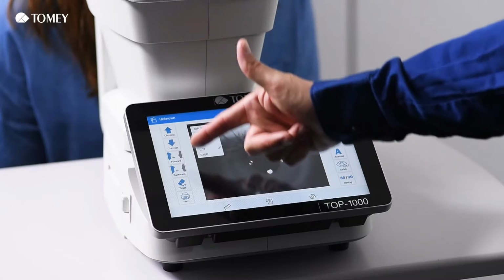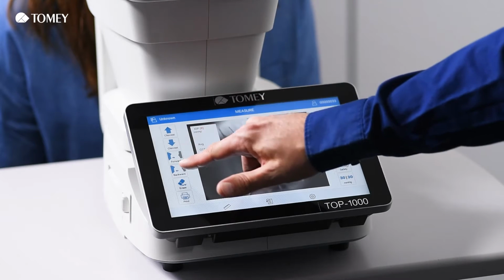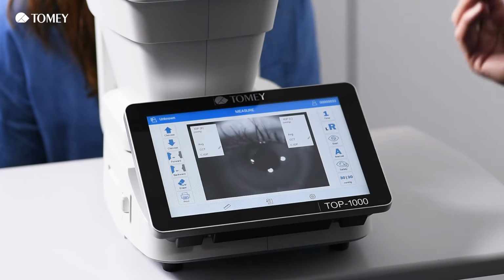So on the left side we have the control for the chin rest, for the head movement forward and backward. With this button we can erase the measurement. Here we can print, of course. And on the right side here's the control about the measurement itself.